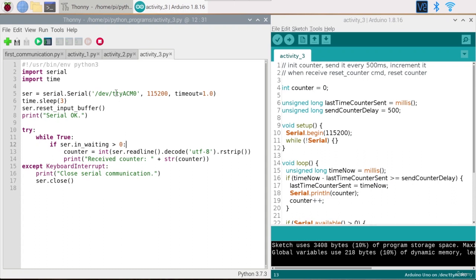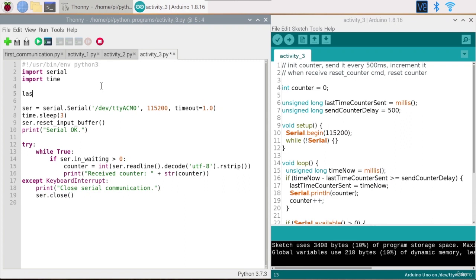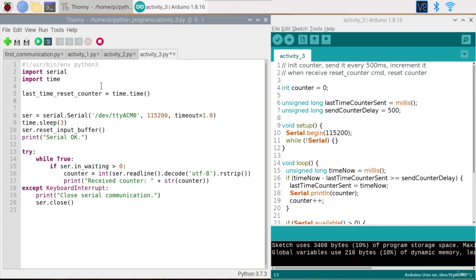So what we do is, I'm going to add a variable, last_time_reset_counter, equal to time.time. If you do that, you get the current time with Python. And then reset_counter_delay is equal to 10 seconds. So here we use seconds, okay? And then here you have the while loop. So while True, you enter this block of code. This is going to be very fast.